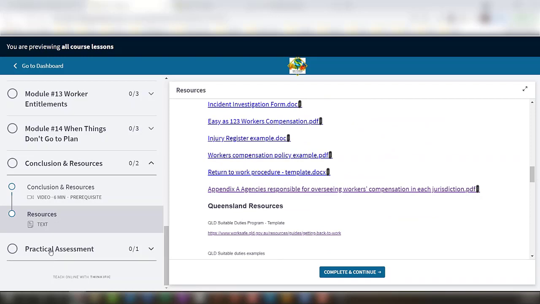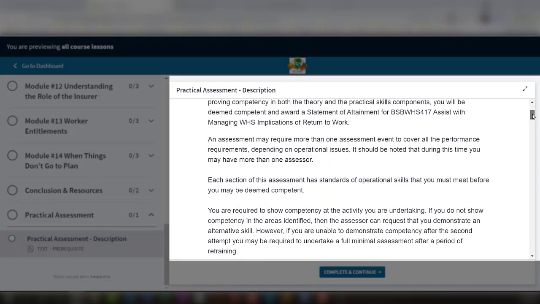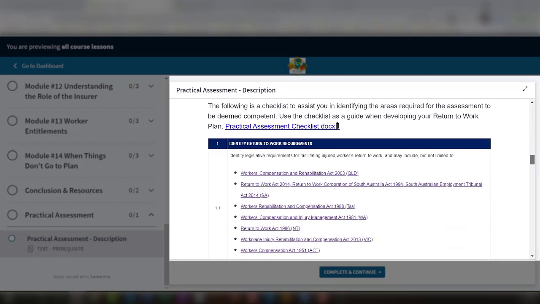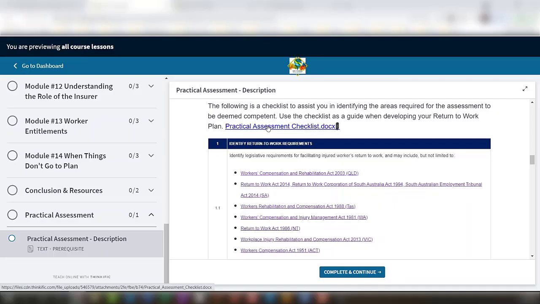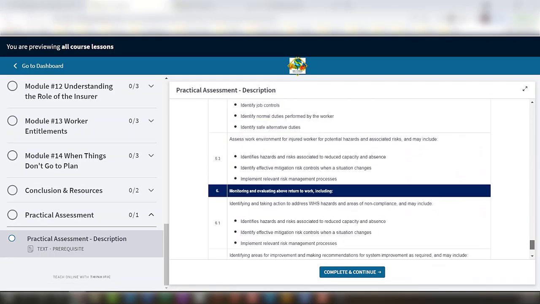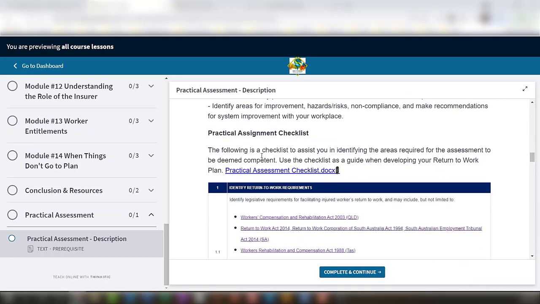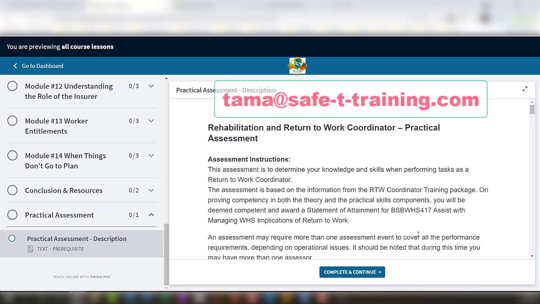Now, the last part is the practical assessment. In the practical assessment, there's a description of what you need to do. All the way through, there's a practical assessment checklist, which will tell you the things that you need to have within your final assessment. I've also downloaded the checklist in here as another part of the reference. But I suggest you download it there because it's a Word document. You can actually use the ticks to tick everything off as you complete your practical assessment. That practical assessment will need to be emailed back to me for the final part of the assessment.